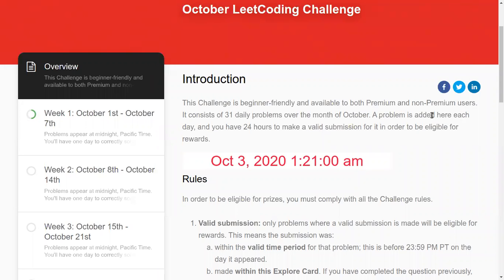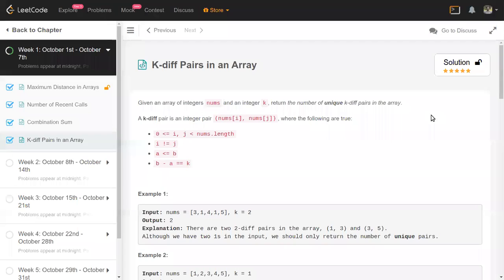Okay, I'm going to discuss my solution to today's problem in the October LeetCoding challenge. Today's problem is K-diff pairs in an array. The problem is we have an array of some integers, and we need to find the pairs where the difference is k. That's all we need to find here.